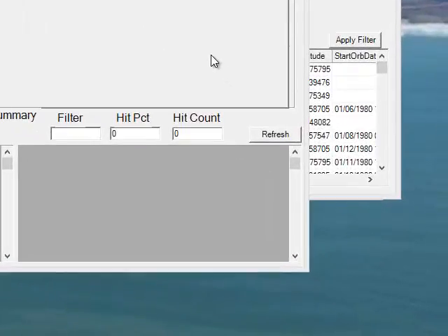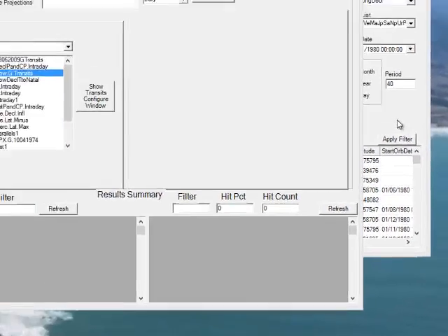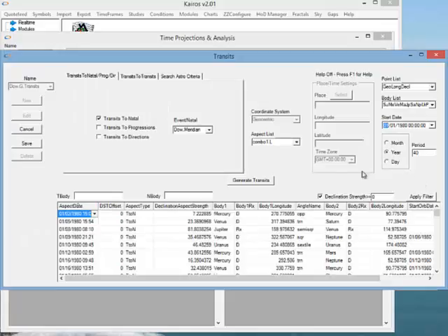This video demonstrates the Analyze Events mode of the Time Projections and Analysis window. When you select the Analyze Events mode, you get a list of transit events that are generated from the Transits window. In this case, we're going to look at geocentric transits to natal Tau, a natal date that Build Meridian uses. We have already run the transits to natal in this window.